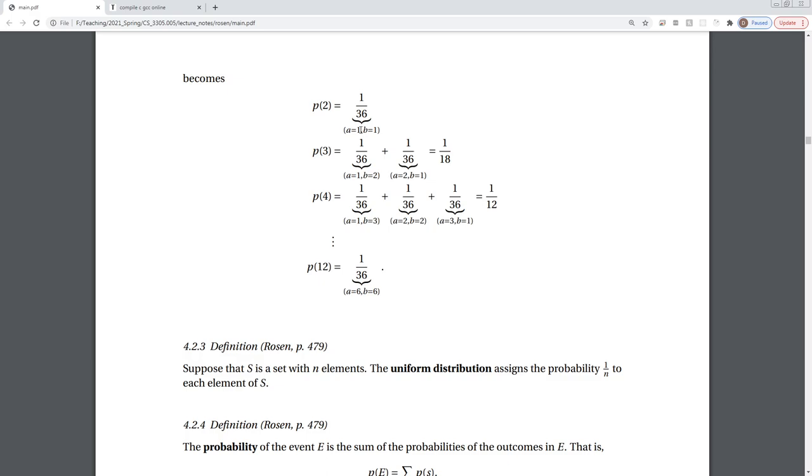Then we could color them instead if you prefer, right? But where we've assigned some label to each of them. So the only way to get 2 is if they're both 1. The only ways to get 3 is if the first one is 1 and the second one is 2, or if the first one is 2 and the second one is 1, right? So counting them up, adding them up, we get the probability for this event. Similarly, for 4, 1 and 3, 2 and 2, or 3 and 1, we get 1/12.